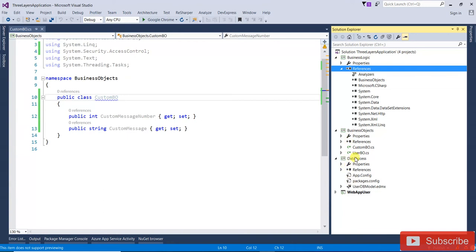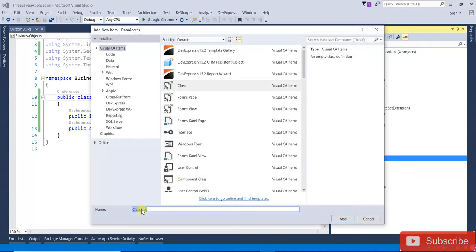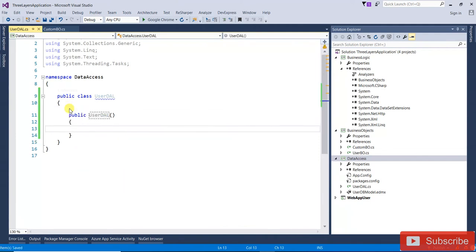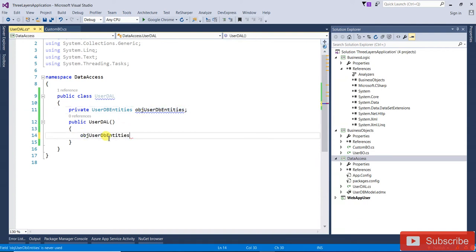So I'm going to create one class file in the data access layer. Add that class, and here it will be UserDAL. Okay, that one is the data access layer. So what we'll do, make this one public and create the constructor. What are the entities? That is UserDBEntities. So create the variable of UserDBEntities, and now I'm going to create the object of UserDBEntities.